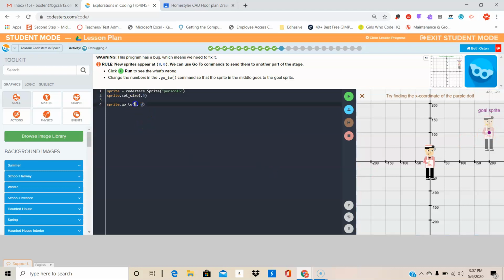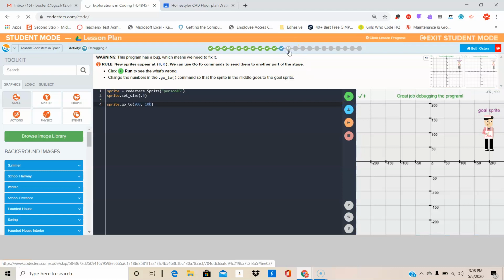So on here where it says the sprite go to, I need to look at the proper X position and the proper Y position in terms of where I would like my sprite to end up. When I go ahead and make those changes, I click play again and then click on the blue button to submit work for 11 and then move on to 12.